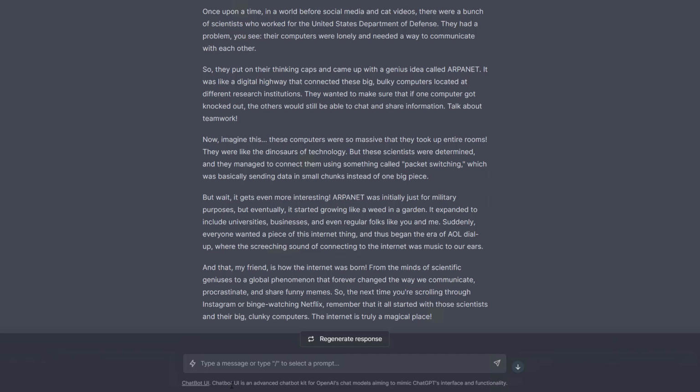It says Chatbot UI is an advanced chatbot kit for OpenAI's chat models aiming to mimic ChatGPT's interface and functionality. So I think this is just a really great way to check out their code that's very professionally written and to get a chatbot up and running quickly on the internet. And of course using Railway, which is a great way to deploy your applications quickly. So with that said, let's go back to Railway and we'll create a brand new version of this chatbot and we'll see how long it takes.